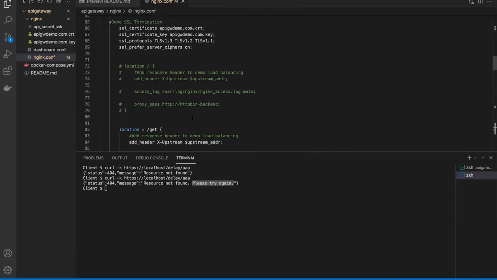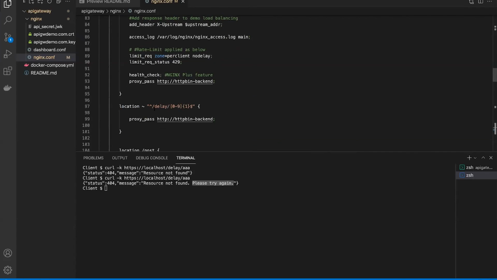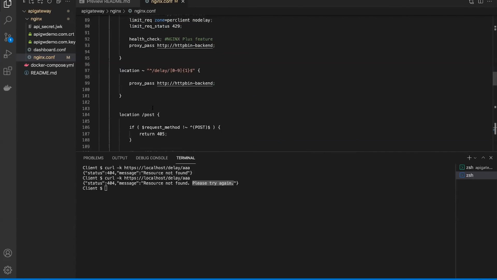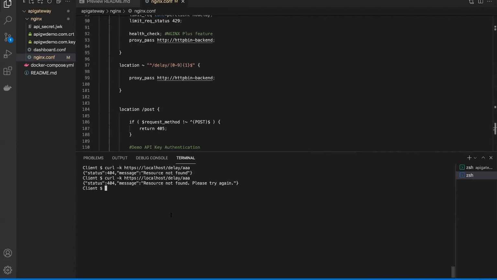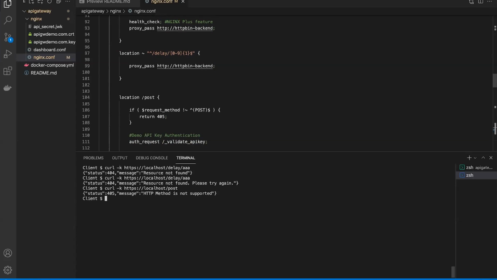Let's just put the regular expressions here. Now I'm going to show you another thing, which is /post. As you know, post refers to the HTTP POST command. But what I just did is send a GET command to the post endpoint. This is a prefix, and at the same time, I can impose a request method check.